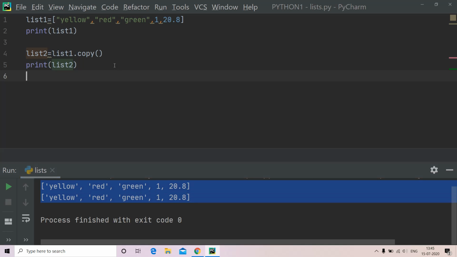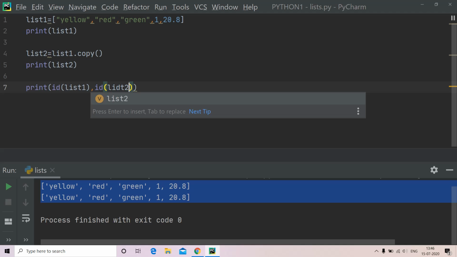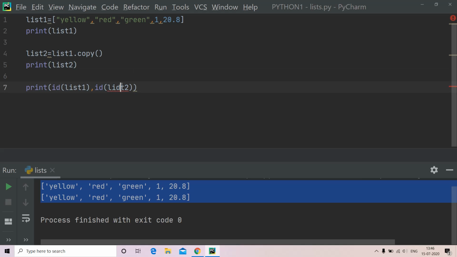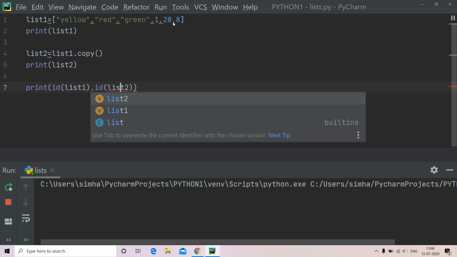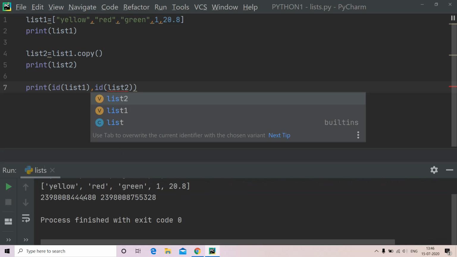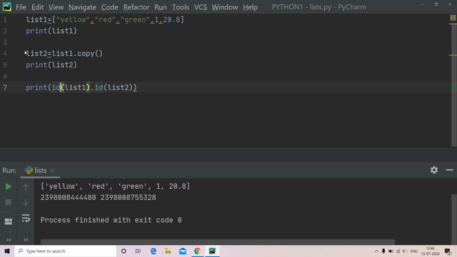But remember that the IDs of list1 and list2 are different. Print id of list1, comma, id of list2. I'll run my program again. Sorry, spelling mistake. Run list. Yeah, the two IDs are so different, right? So list2 is just a copy of list1. It is not equal to list1.